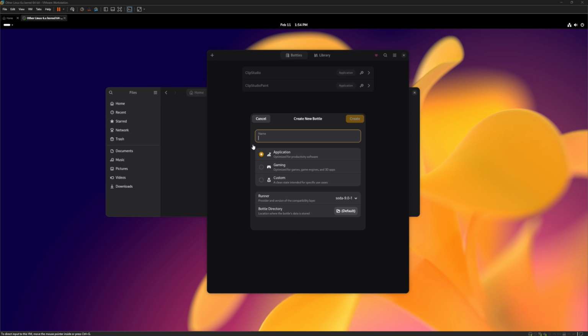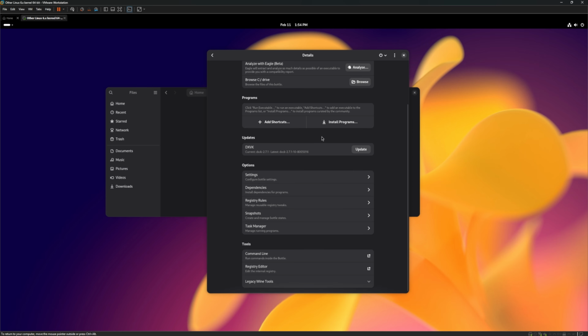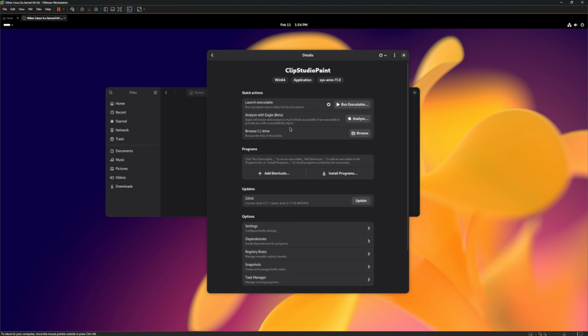Because we got a pretty good one for you. As you can see by the title, this is how to install Clip Studio on Linux using bottles. And it's going to be with an application. We're going to call this Clip Studio thing for YouTube for now. And we're going to click Syswine. And we click create. I already did this, so Clip Studio Paint right here, already done.